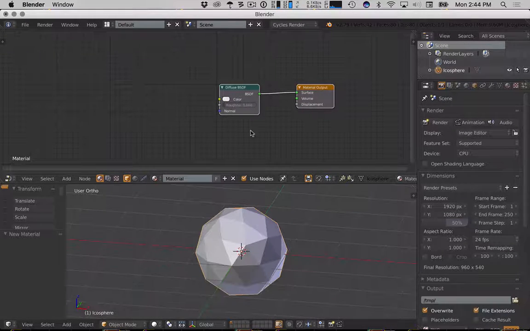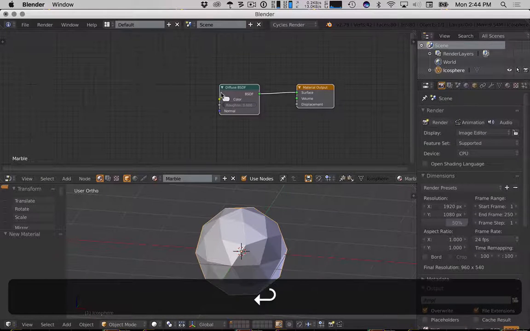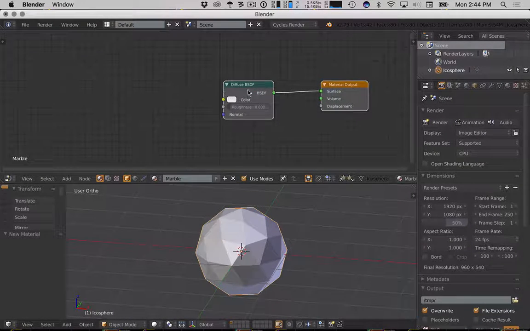Okay. So when we're starting off with an image called marble, you make a material just like you would normally. Generally, you're going to feed your texture into a diffuse shader. Okay.